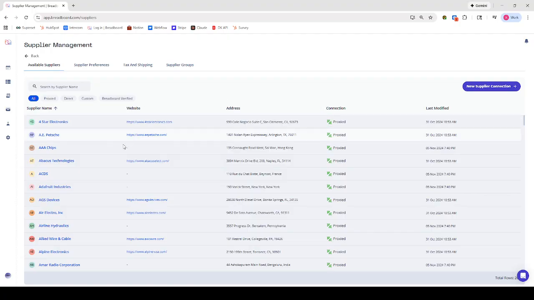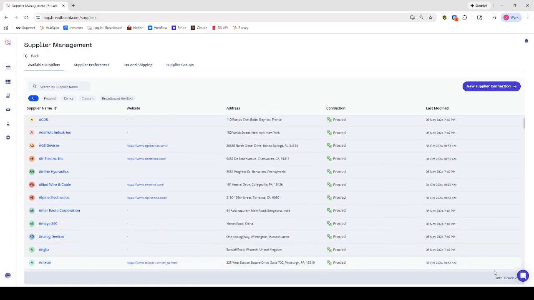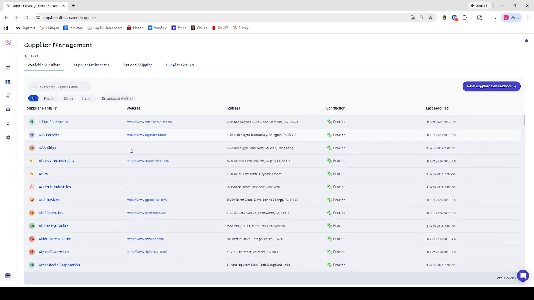Breadboard already comes preloaded with a little over 200 suppliers, and you can filter them through the proxied connection, which would be data through aggregators. We compile that information from multiple sources, and this ensures a comprehensive view of the market and helps in identifying the best suppliers for your bills of materials.